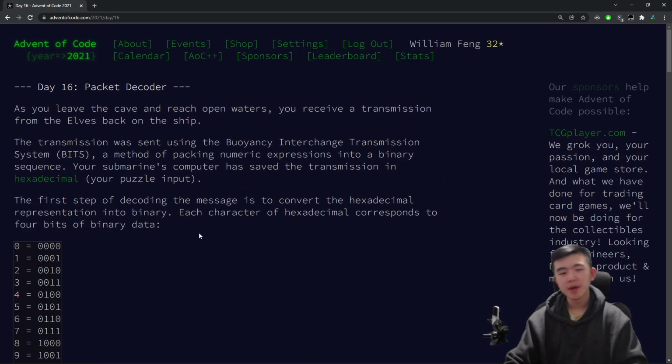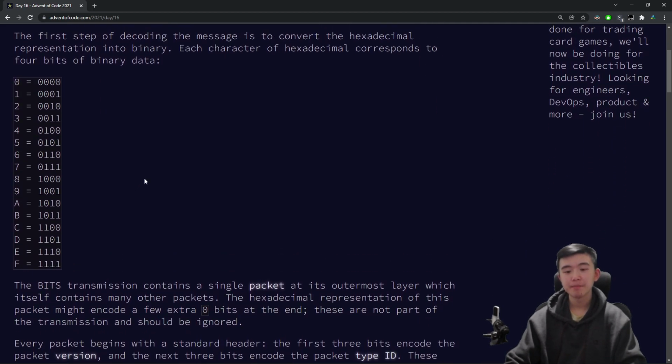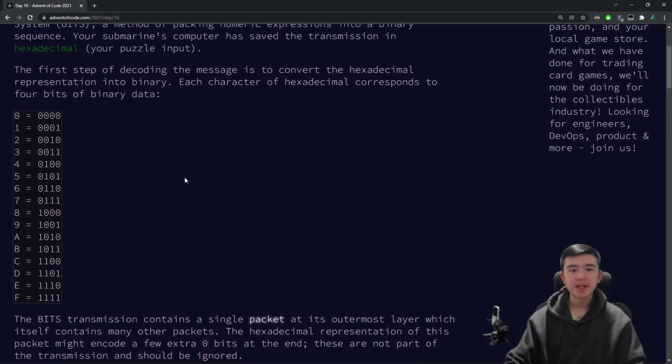All right, so part one. As we leave the cave and reach open waters, we receive a transmission from the elves back on the ship. They send it in the Buoyancy Interchange Transmission System, a method of packing numeric expressions into a binary sequence. Our computer has saved the transmission in hexadecimal. So hexadecimal is base 16, like base 2, except every 4 bits are compressed into one hexadecimal character. It's just base 16, very simple. Hopefully you've heard of it before, it's quite nice.